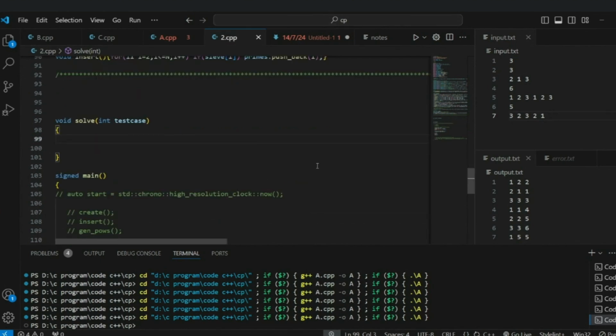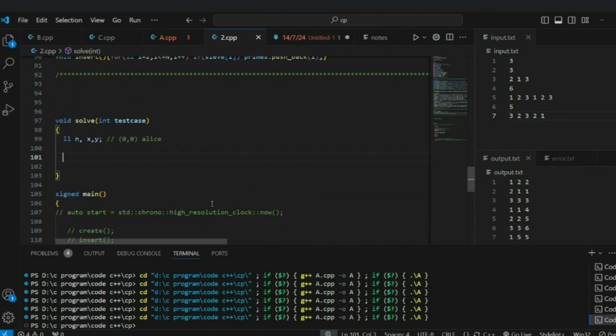So my inputs are the test cases first, and the length, and x comma y. x comma y are the coordinates of Bob, and 0 comma 0 is the initial coordinate of Alice. Okay. So I take a string.